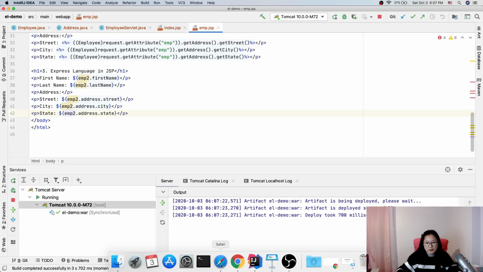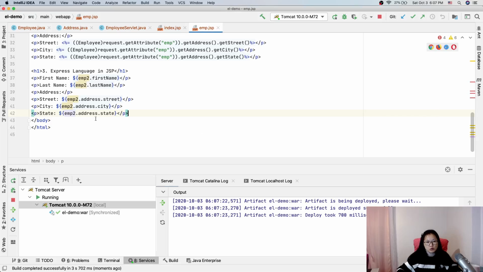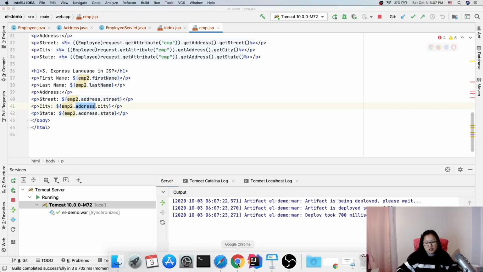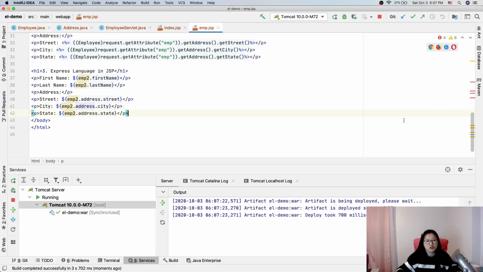Deployed successfully, and now refresh the page. You will see for expression language, the first name and last name you can still get. For street, city, and state, since we don't have an address, it shows nothing here. But it didn't throw any exception, and that's one feature of expression language, which is null-friendly, and it fails silently. This feature might be good, it might be bad. We can discuss in the future.